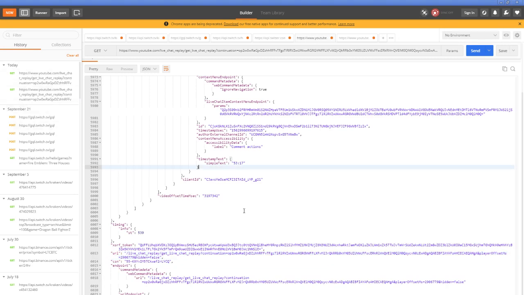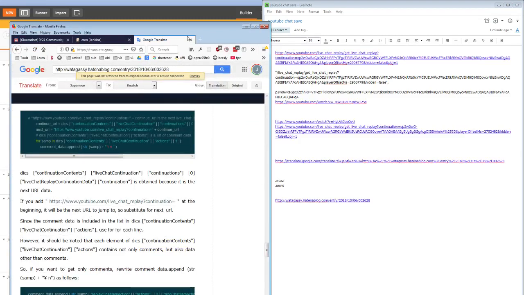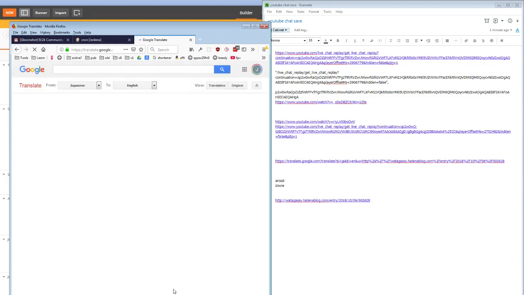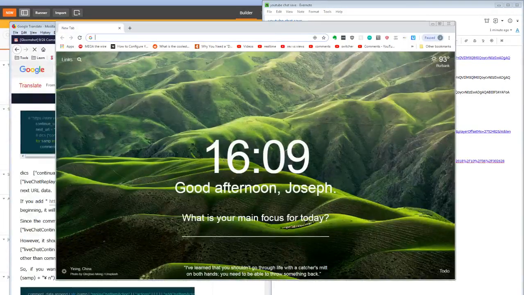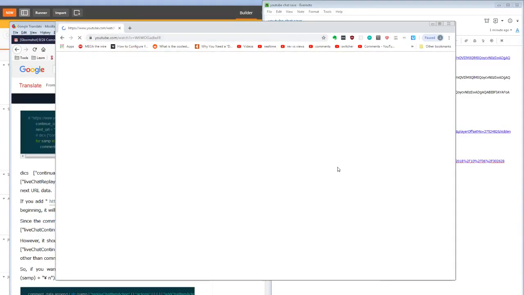This API isn't public, which is why I'm reading this Japanese blog entry. So what happens when I try to scrape it normally? Let me see. Let me get another Chrome. So let's say I'm trying to scrape this. Actually, is this better or is Firefox better?